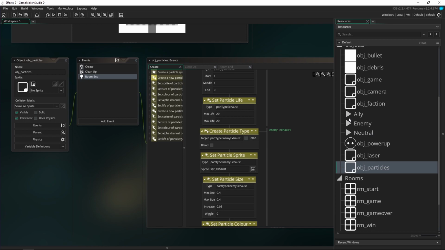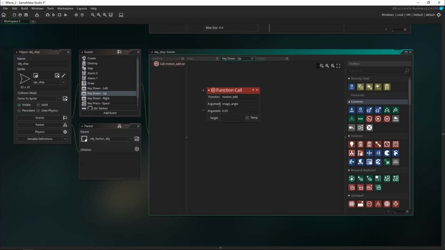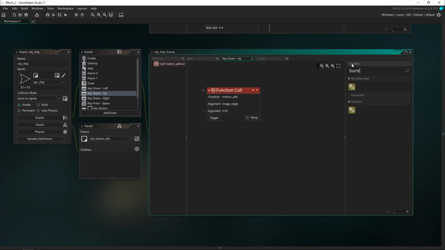So let's come over to the OBJ ship. Now in here, when we are pressing the up key and we're propelling ourselves through space, this is where we will be creating the particles. And the block that we want is called burst of particles. So as it says, it creates a burst of particles without an emitter. And we haven't messed with emitters yet. They are a way that you can kind of emit a steady stream of particles, but that's not something that we're going to look at in this tutorial.